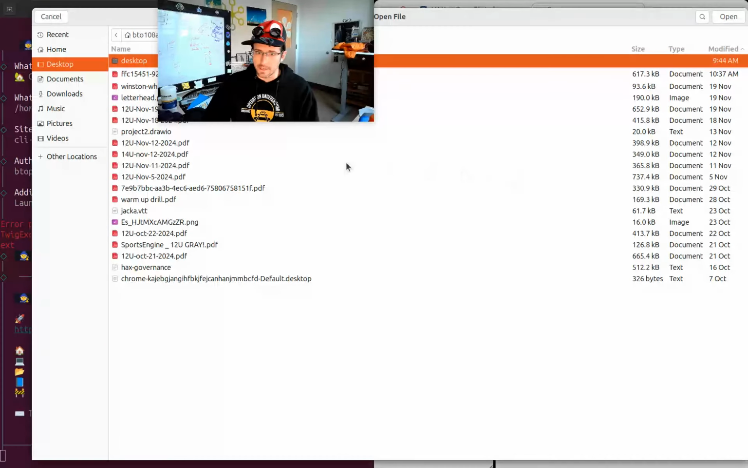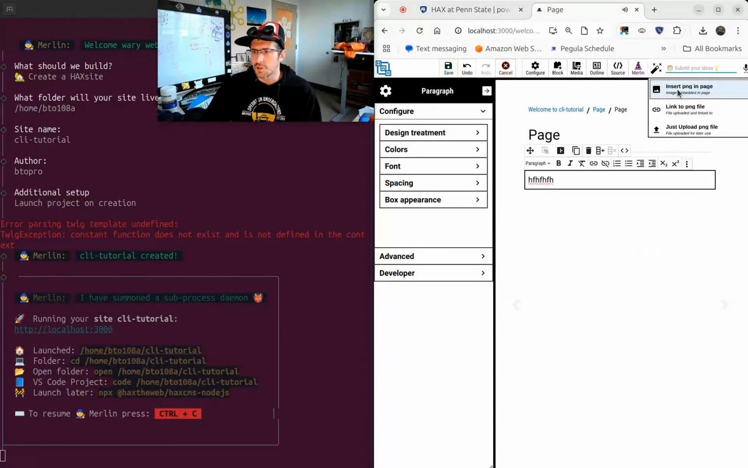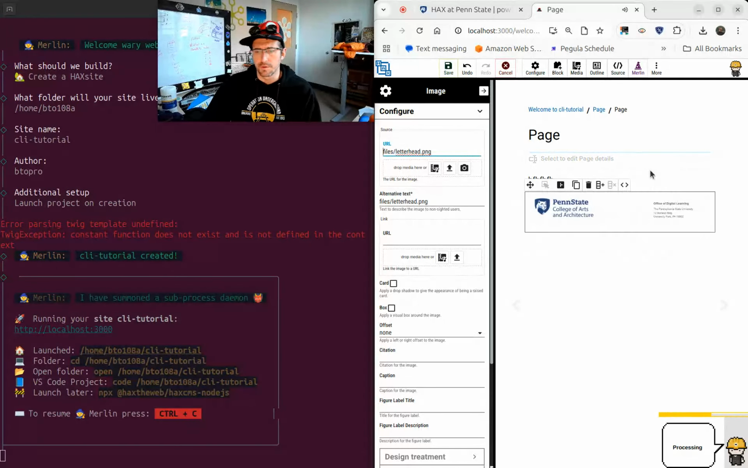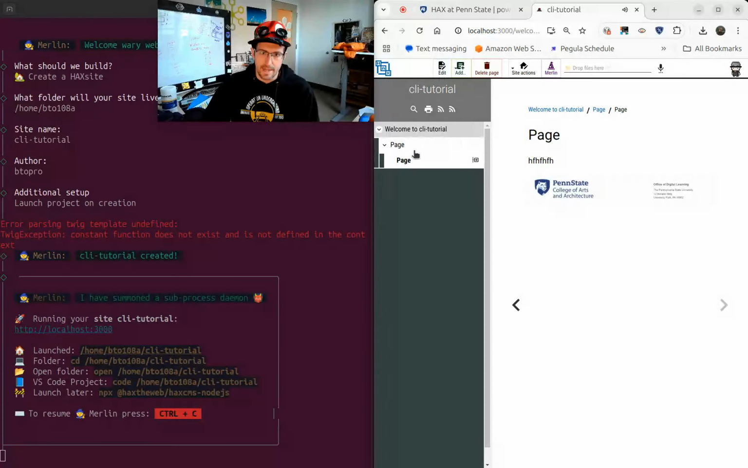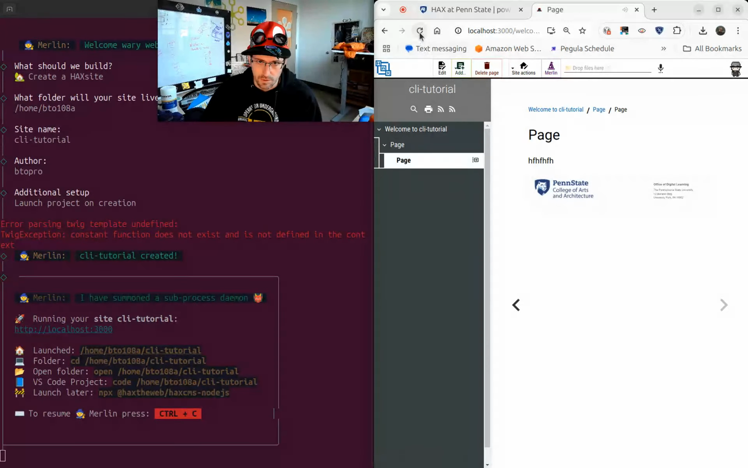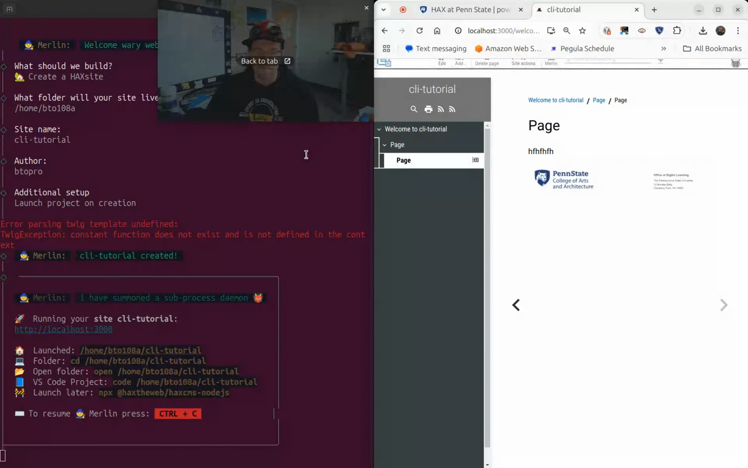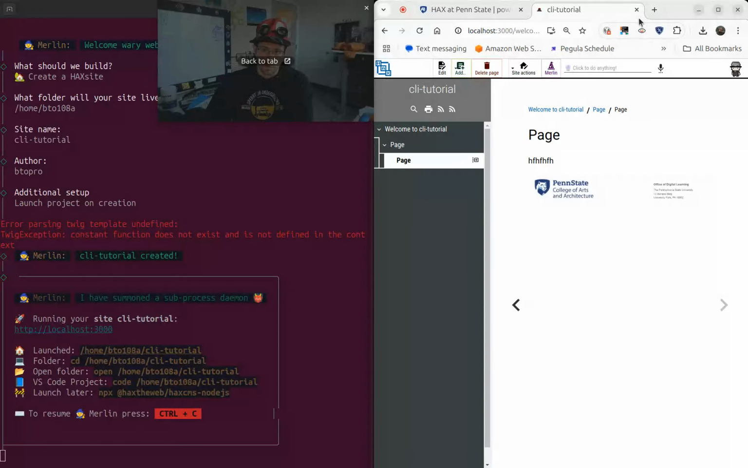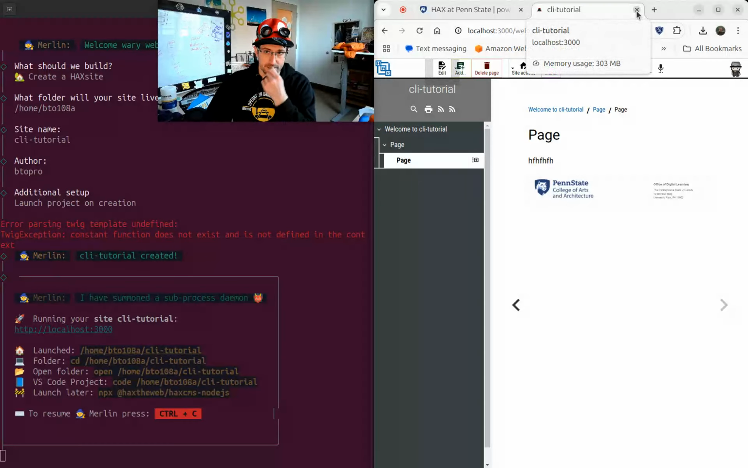I can go to Merlin, I can go to the magic file wand, and I can throw any file up there that we want. Let's do letterhead. Sure. There we go. This little university letterhead thing. Right, so I could save that page, and then we can reload this page. Okay. But this is all running locally, so the command line interface popped this up for me.